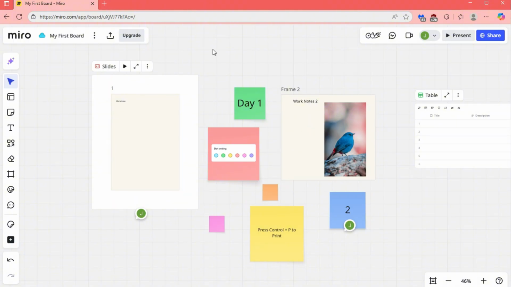Now, when you or anyone else clicks that object, it will automatically take you straight to the linked frame inside your board. And that's how to link to a frame in Miro.